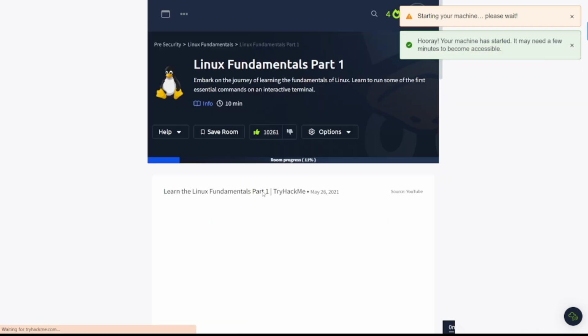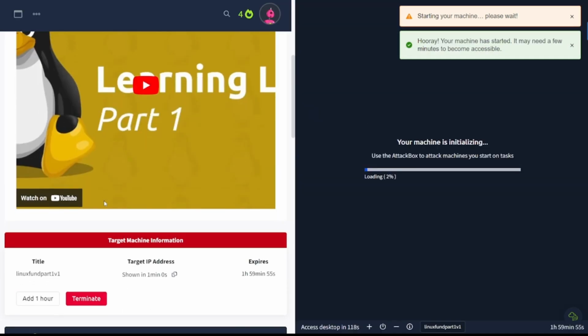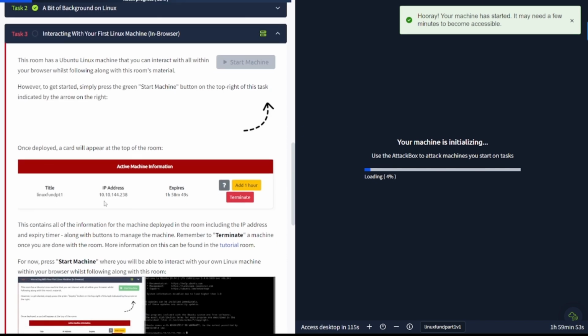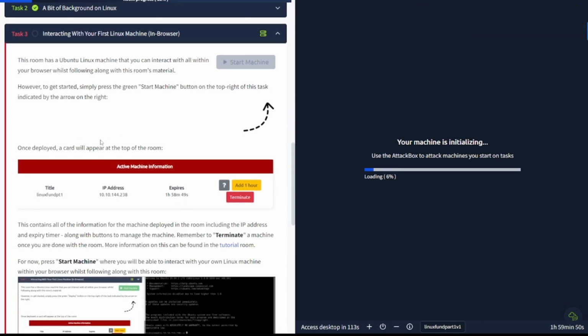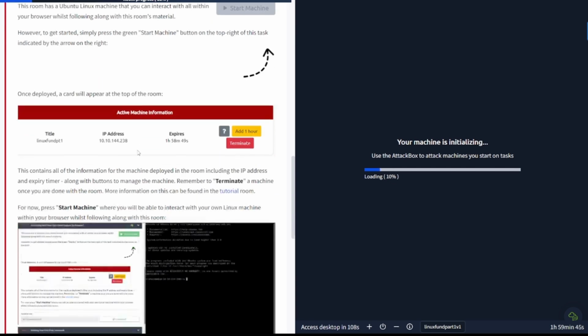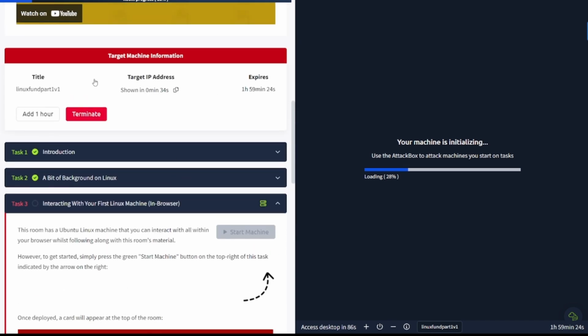Once deployed, a card will appear at the top of the room. This contains all information for the machine deployed in the room, including the IP address and expiry timer, along with buttons to manage the machine. Remember to terminate a machine once you are done with the room. More information on this can be found in the tutorial room. For now, press start machine where you will be able to interact with your own Linux machine through the browser whilst following along with this room. And that's what they're talking about up here, right?